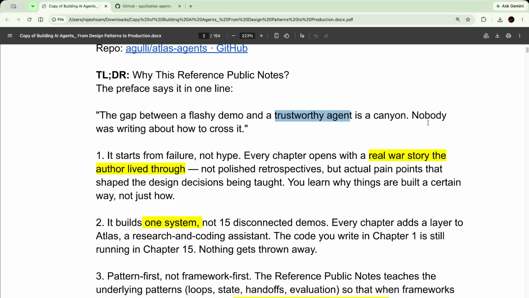The author is saying nobody was writing about how to cross it. It's like point A to point B, and you will not be able to travel directly to point B without crossing the canyon. There are too many hurdles behind it. So this documentation is written in such a way that it gives an idea how to traverse this.